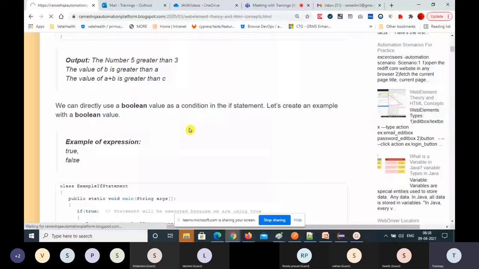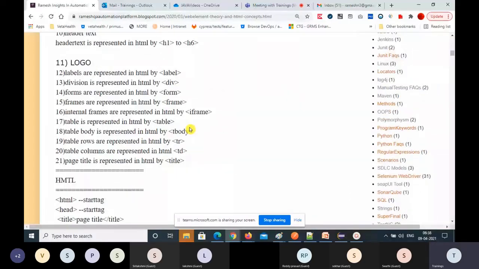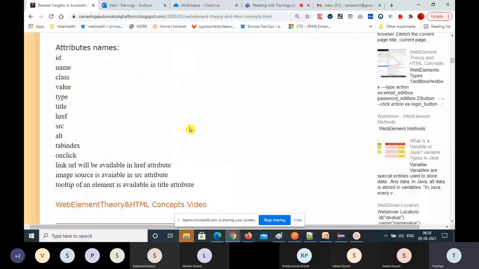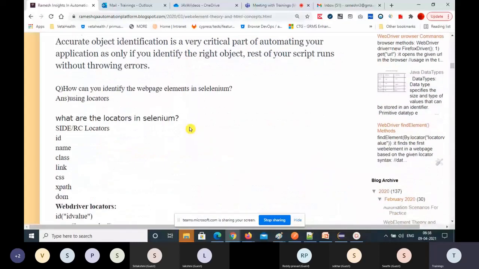See our web element theory, but how can we identify our web elements? Till yesterday we just discussed each element, what HTML tag will be there, what are the attributes. We just understood the HTML theory part with web elements. Now, to identify these elements, what concepts do we need to use?